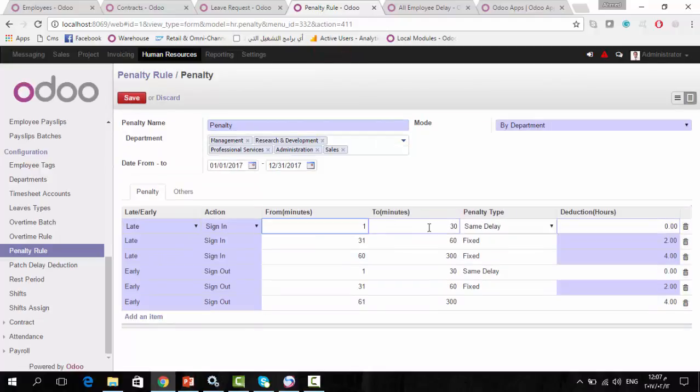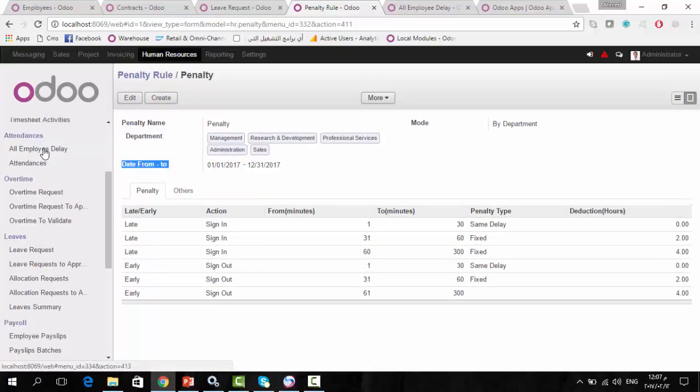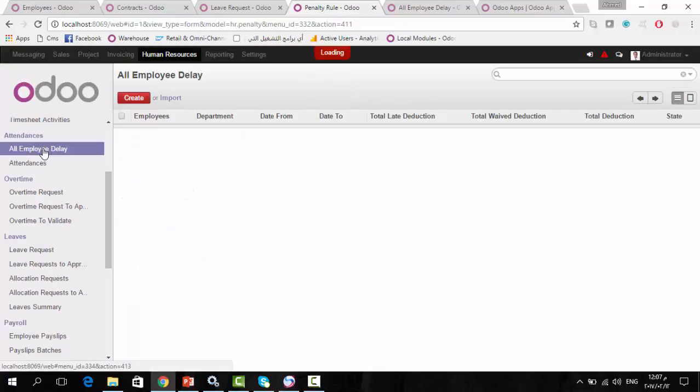I can define it to 13 minutes. I have to apply the same deduction, but from 13 minutes to 31 minutes to 16 minutes, I should apply a fixed deduction. It should be 2 hours. So you can define many rules. You can define for the late sign in. You can define for the early sign out. You can define your rules. It should be configuration.